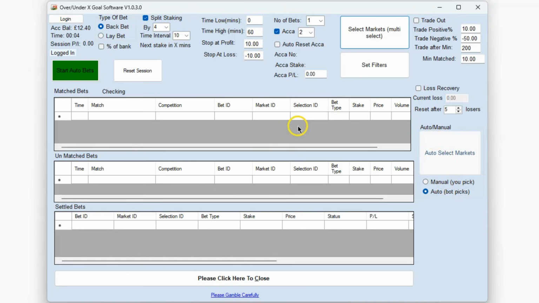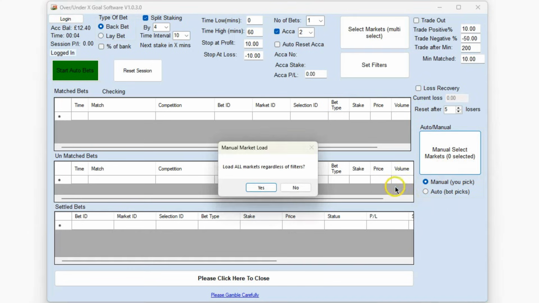Now the other update we've had recently is the auto or manual select. So the bot generally selects markets automatically. So when a market hits your set filters, your price ranges, that kind of thing, the bot will choose it and bet on that market. But you can manually select as well. Now, manually selecting the markets takes a little bit longer because there can be a lot of markets. But if we select this, it's got load all markets regardless of filters.